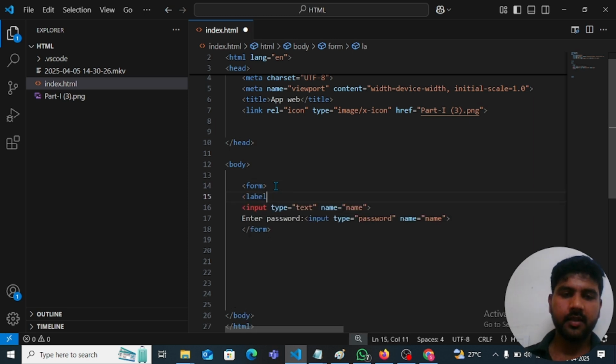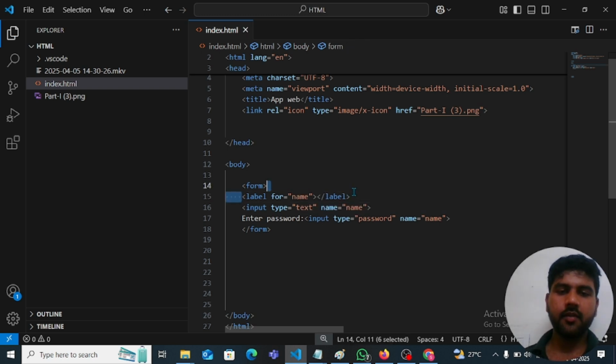So label. Here I'm writing the for attribute. It is like an ID. Just imagine I'm writing your name. To call this label from your input tag, you have to call it with this name. To call that, we have an attribute called ID. What is the name of this label? Name, right? That same name you have to provide here.